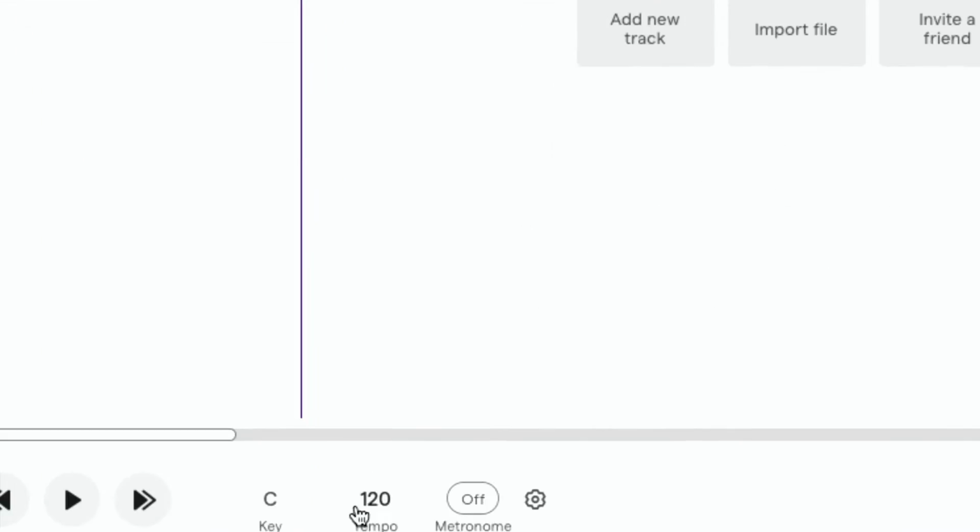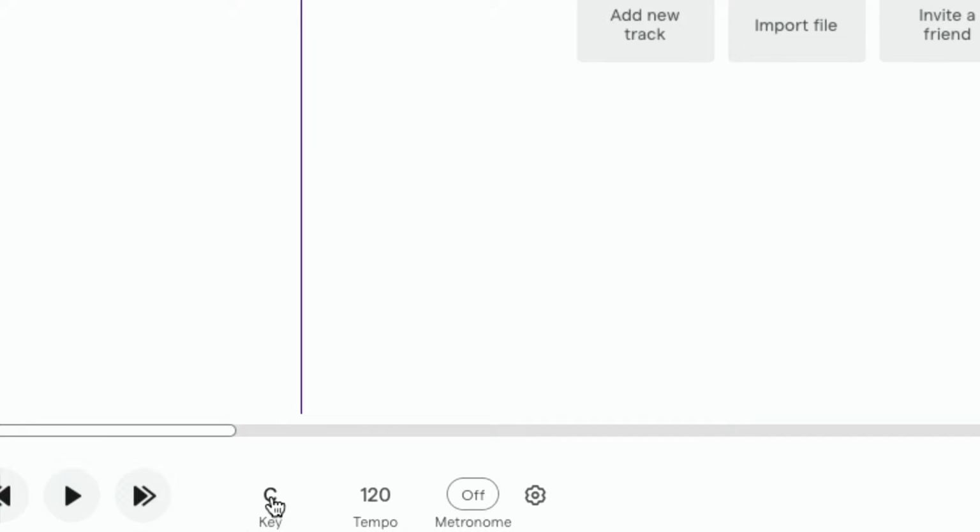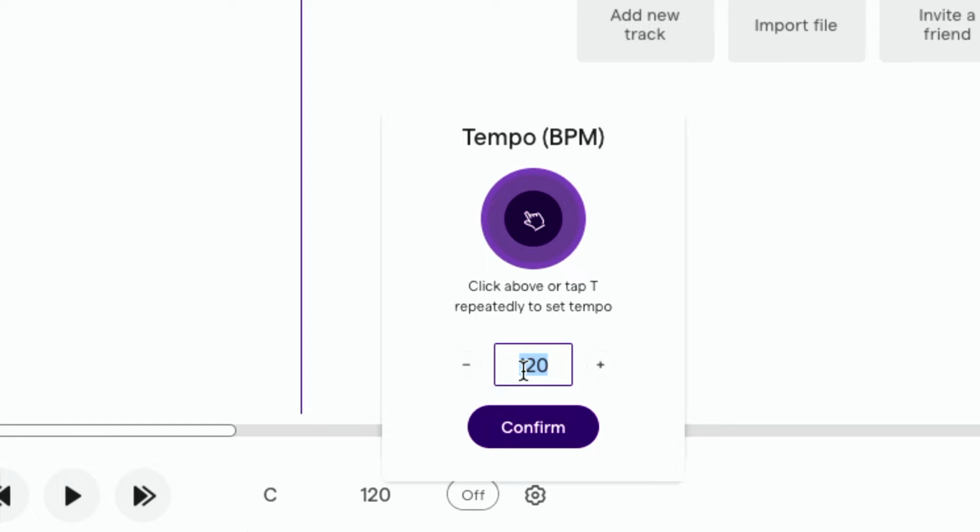So first step is I want to make sure this is configured. I'm going to keep this at the key of C, but I'm going to change my tempo. I'm going to make mine 134. You make yours whatever you want.